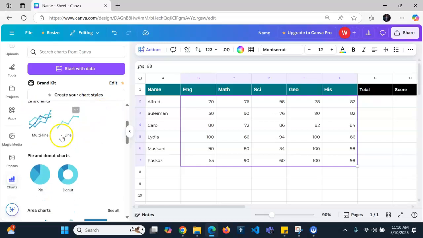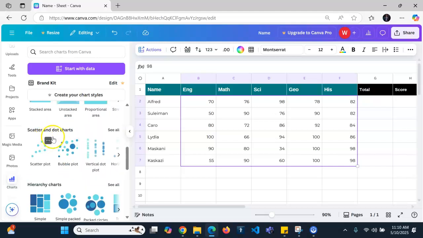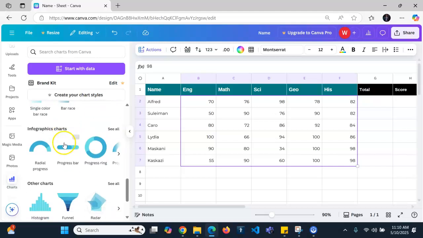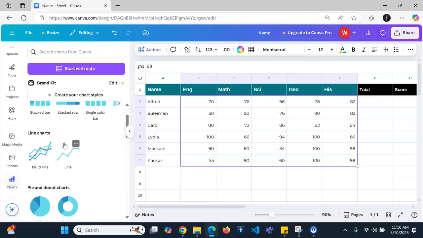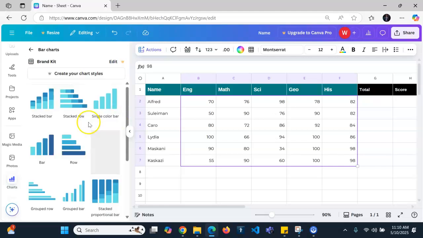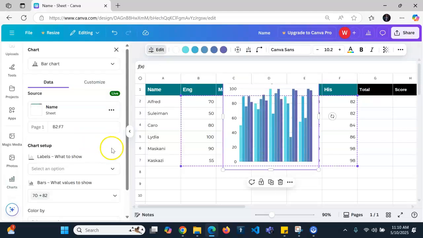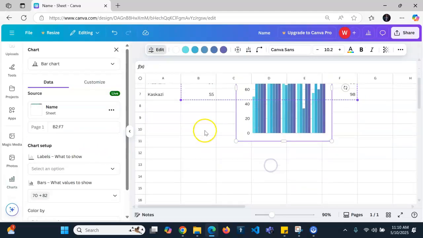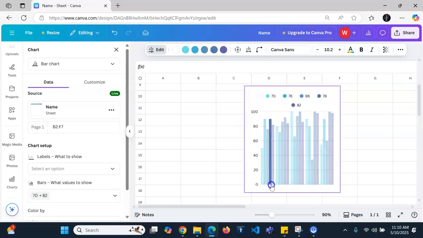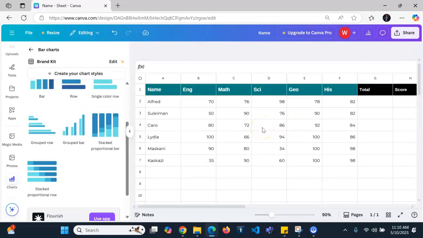We have bar charts, line charts, pie charts, area charts. There are so many. The scatter charts. So let me just pick a bar chart from here. Let me see which one is better. If I pick that, you can see the different categories here like that. So you are able to do many things as you used to do in a normal spreadsheet.